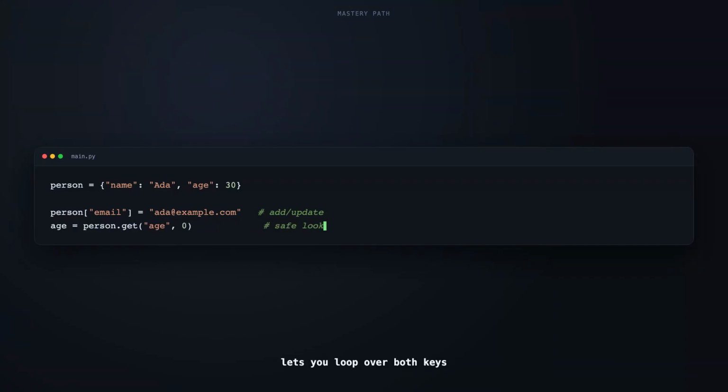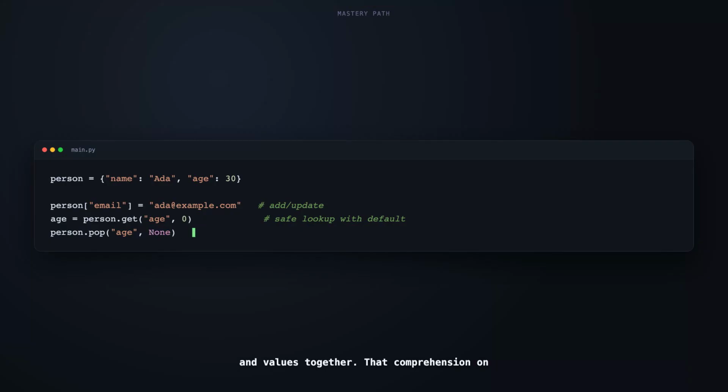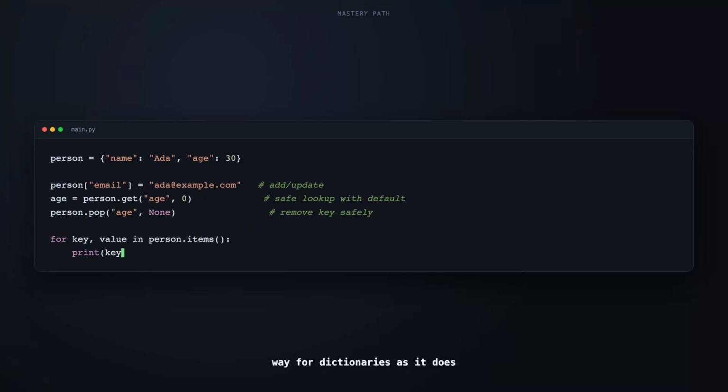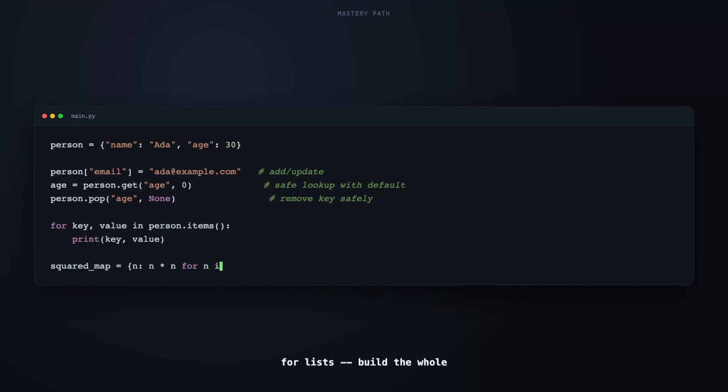Using get with a default avoids crashing on a missing key, and .items lets you loop over both keys and values together. That comprehension on the last line works the same way for dictionaries as it does for lists. Build the whole thing from one expression instead of a loop and a bunch of appends.